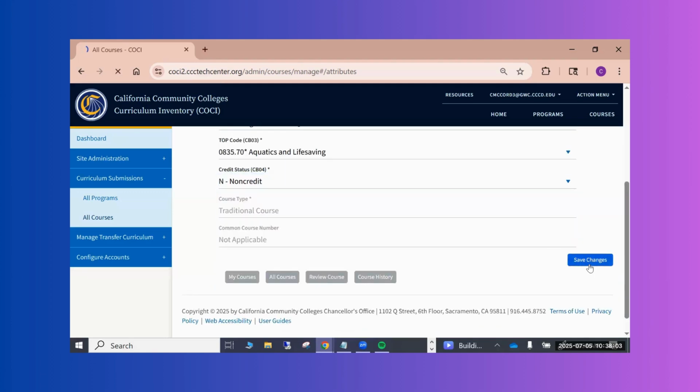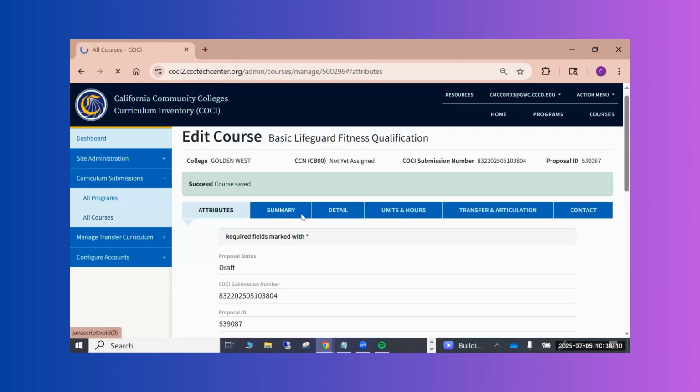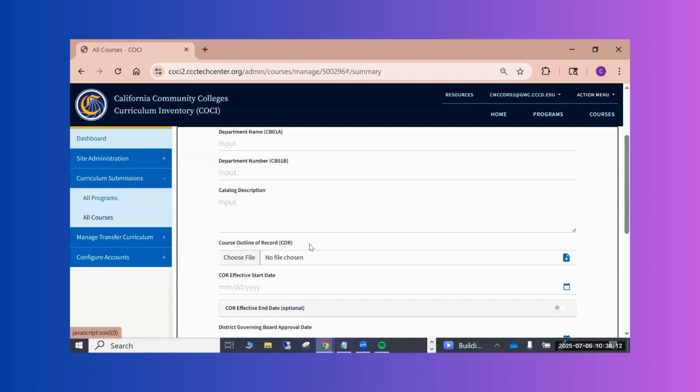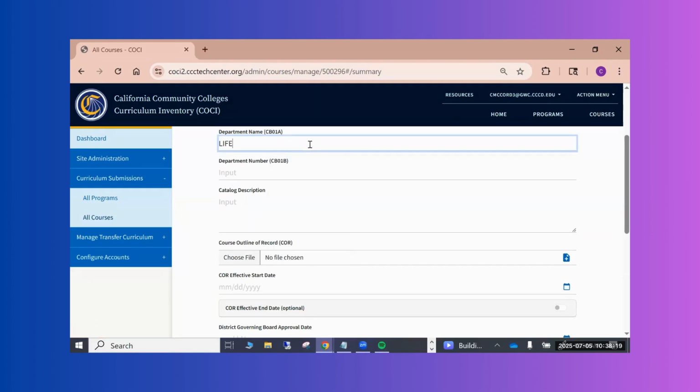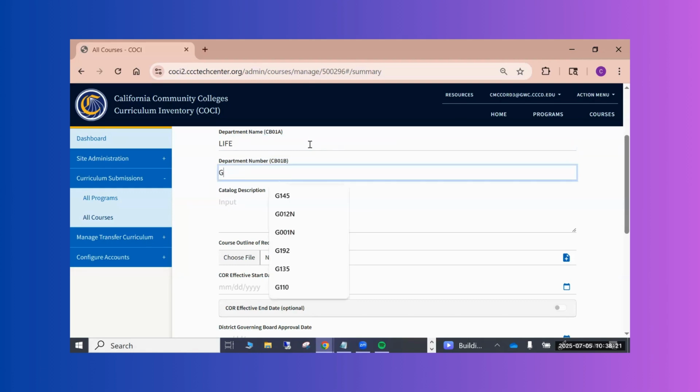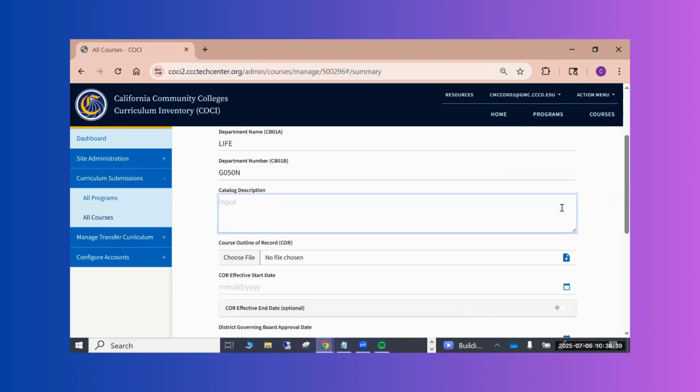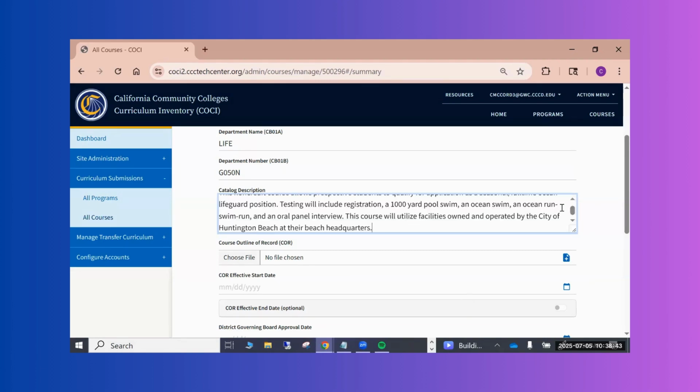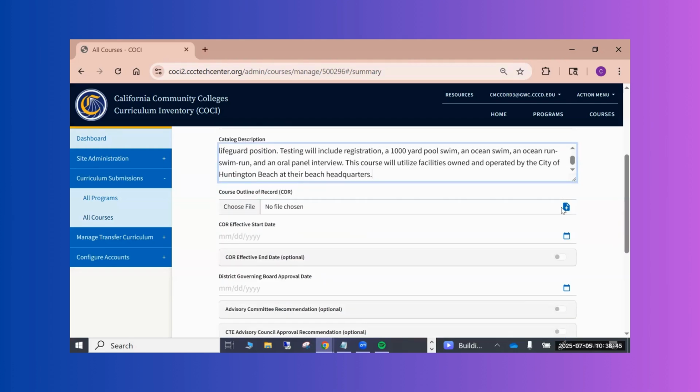Be sure to save the proposal as you go. Enter the department name and number. The catalog description can be copied and pasted in this section, but it's good practice to not carry over any funny formatting or just type it in.